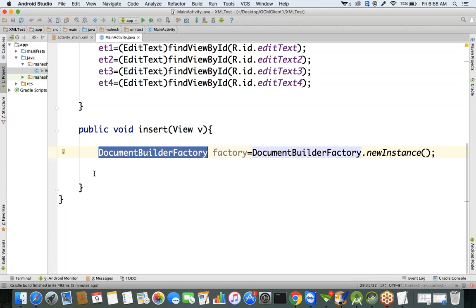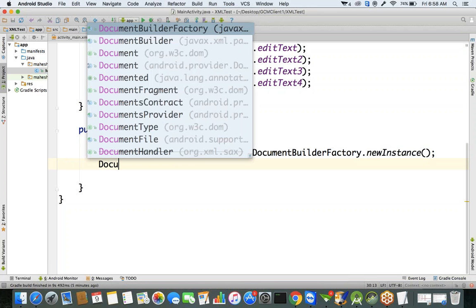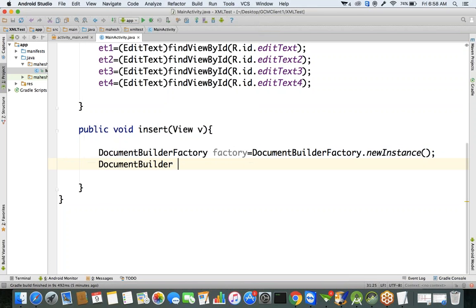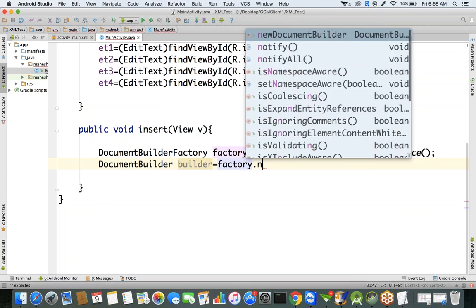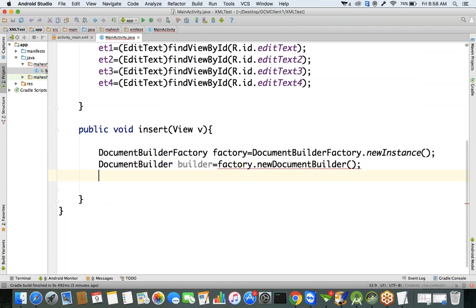Next we have to get the object for the DocumentBuilder class. The DocumentBuilderFactory object has a method called newDocumentBuilder, which gives the object for the DocumentBuilder class.